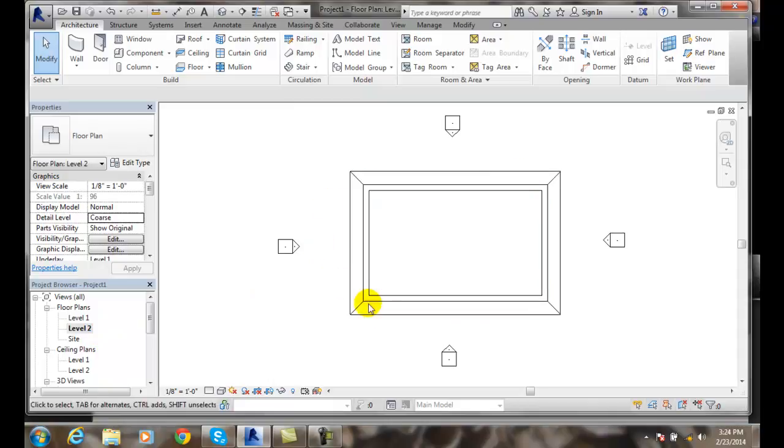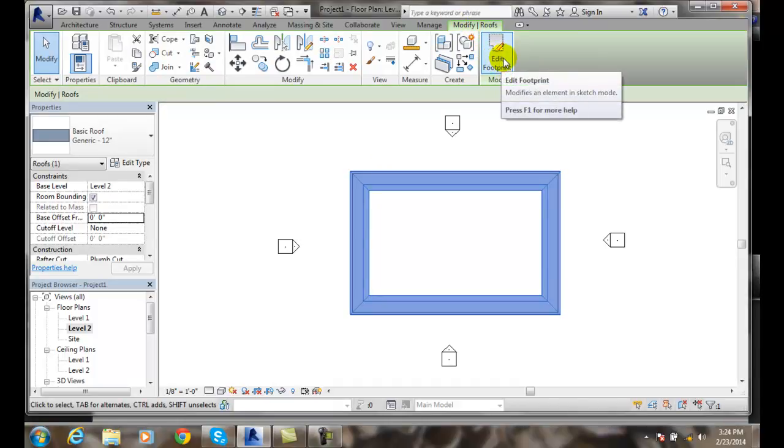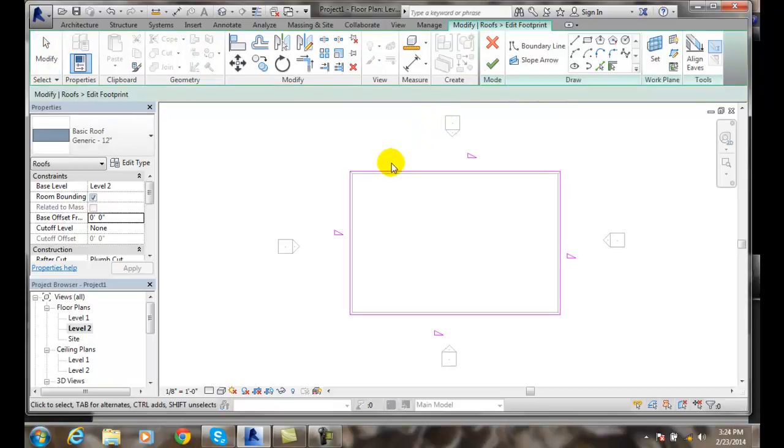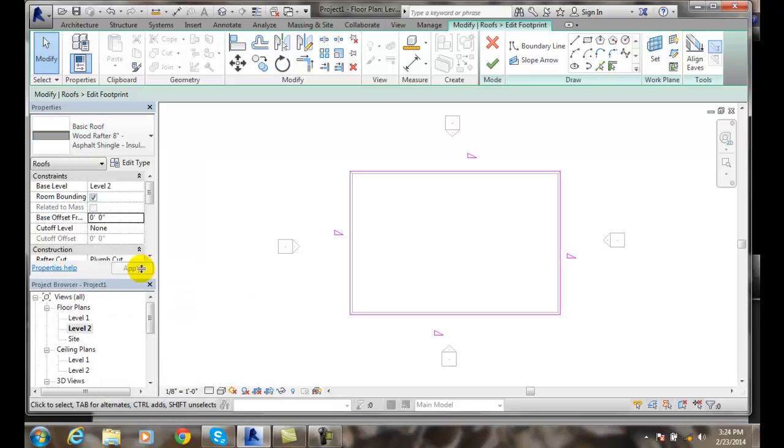We see the outside edge of this roof. If I go to modify and I select the roof, you'll see I get a button up here under the modify tabs. Modify roof tab says edit footprint. So I'm going to click on that. Now I'm going to change the roof type. I'm going to pick a wood rafter, asphalt shingle, and it's insulated. Okay, so I've changed the roof type.